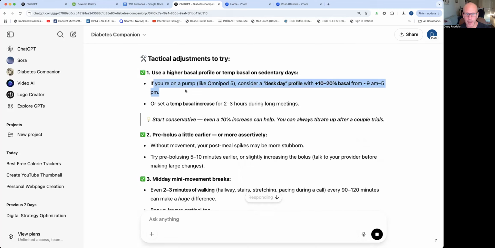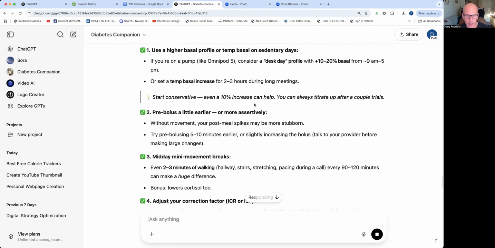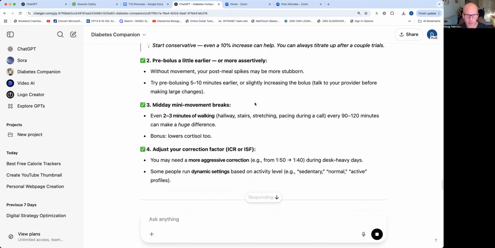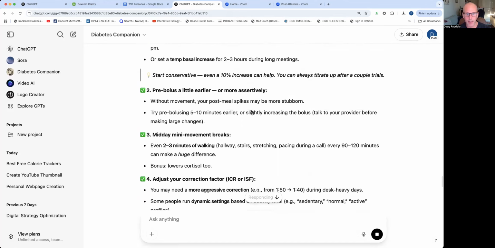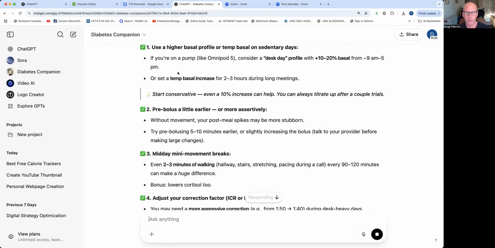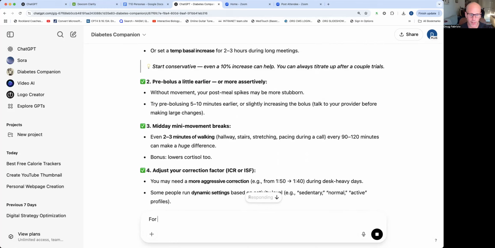Now in this prompt, I didn't tell it what kind of pump I was using, so it's not going to give me specific recommendations. I could provide some specific detail in the Ask Anything field at the bottom to give it more data so that it gives me a more detailed answer. Pre-bolus a little bit earlier or more assertively, midday mini movement breaks, adjust my correction factor. These are all legitimate suggestions, and this is just the first level. You could take any one of these. Let's say I like this one, but I wanted a little bit more data. Please provide more.